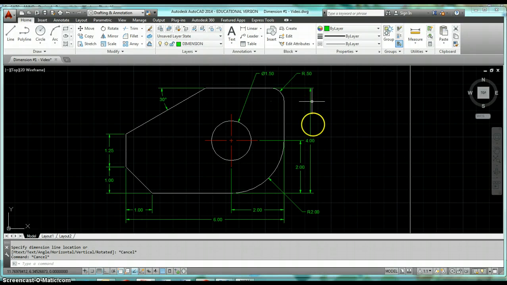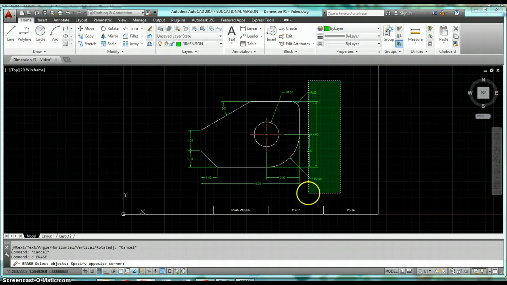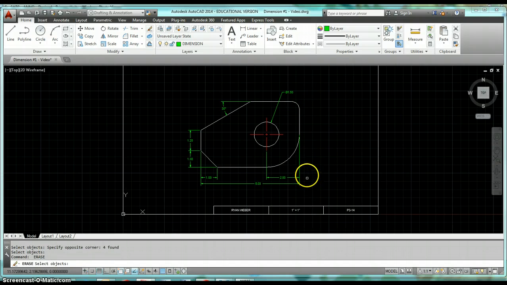Okay, now that you have that object drawn, we're going to start taking a look at these different dimensioning options in here. So I'm just going to go ahead and delete my dimensions off of this object. Then we can start taking a look at how to use each one of these and when you'd want to use each one of these different types of dimensioning.